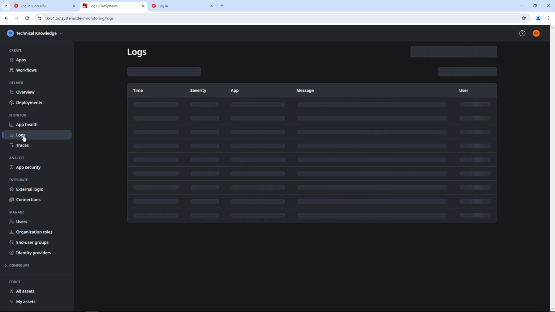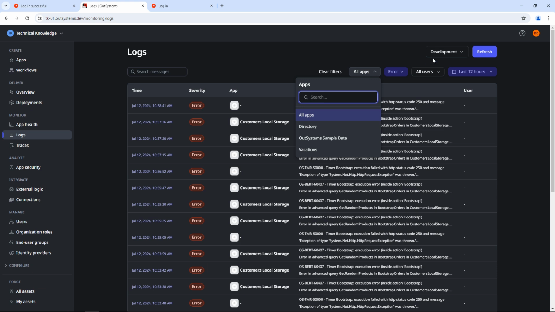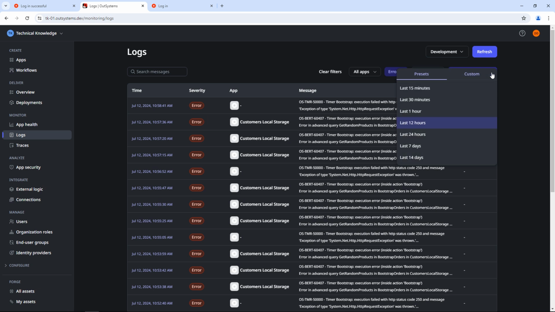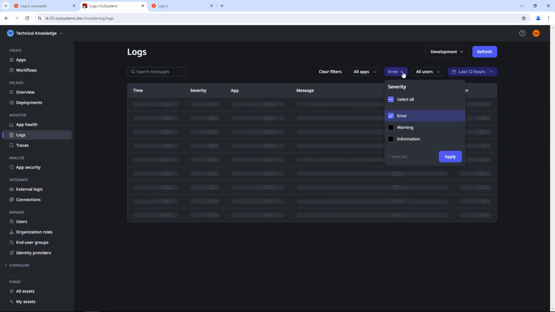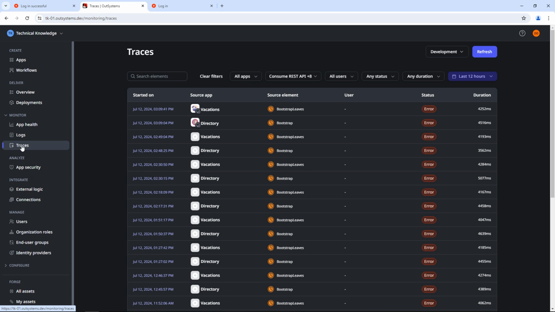Now, being able to check logs and other information can help you during troubleshooting. You can filter the logs based on specific applications and stages. Moreover, you can also filter the logs for a particular time range, as well as change the severity filter. Under the Monitor section, you can also find traces, which show executions of different elements such as entity actions, server aggregates, and so on. You can also filter this list according to a specific app and stage.